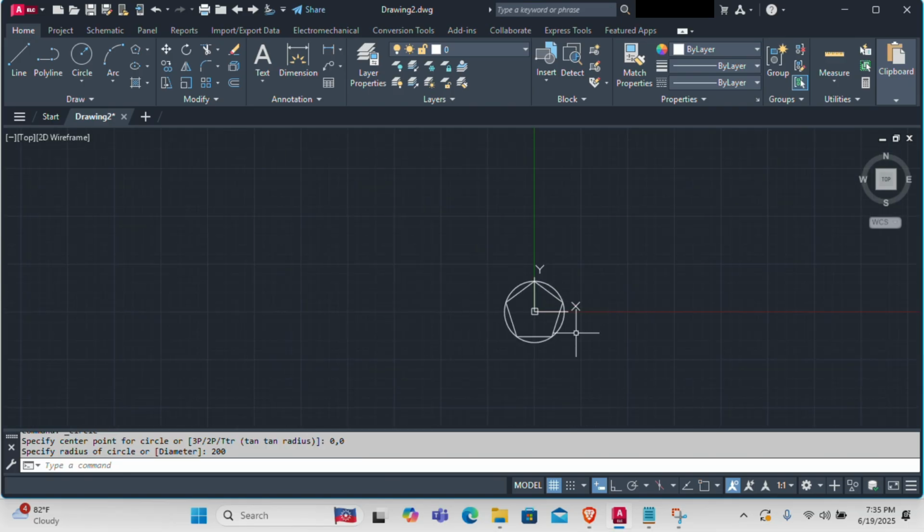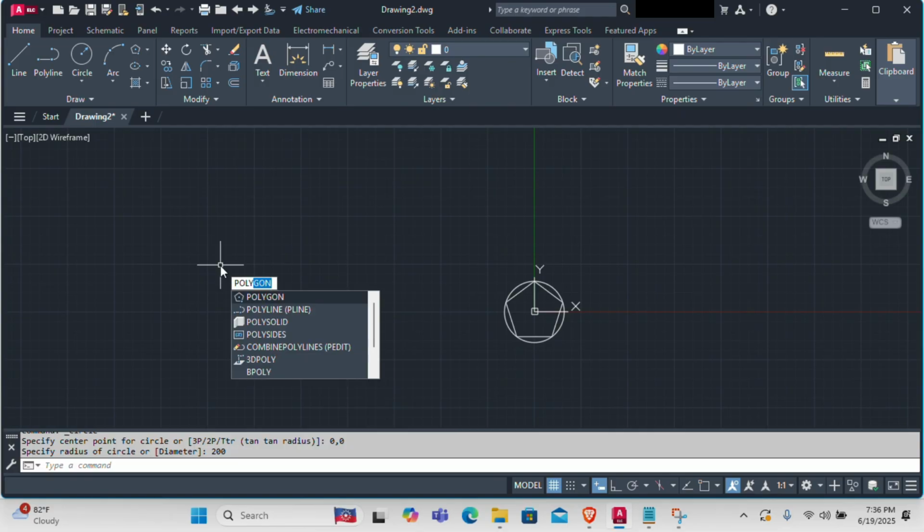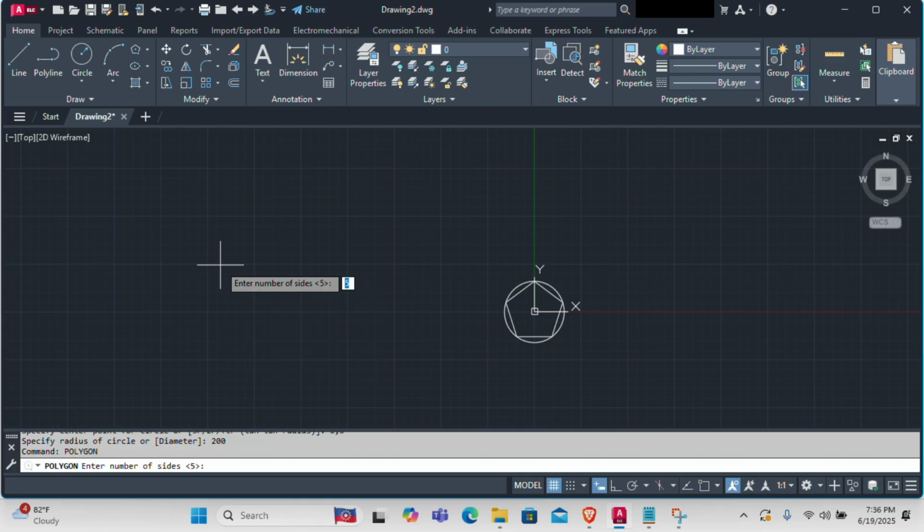Now let's talk about circumscribed about circle. So circumscribed about circle means the polygon surrounds the circle. Let us make a polygon. Polygon, and enter. And let's try an octagon. An octagon has 8 sides, so 8. And I have to specify the center of the polygon. Let the center be, remember, 700,700. Now we are talking about circumscribed about the circle.